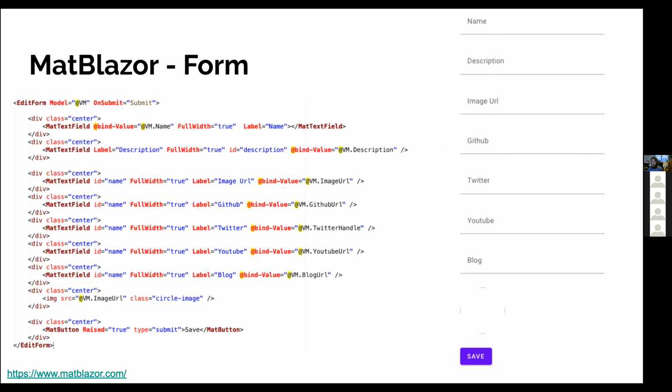So there's a bit of an example of building a form in MatBlazor. So still that edit form is part of Blazor, but then this mat text field gives you that nice Material look. So I've got a handful of them down there, and then we've also got a mat button down here. So rather than just the black and white appearance, it gets you something beautiful.